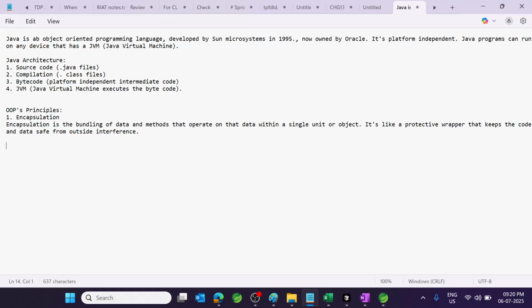The second one is inheritance. Inheritance allows a class to inherit properties and methods from another class. Okay, it's a very important point we need to remember.